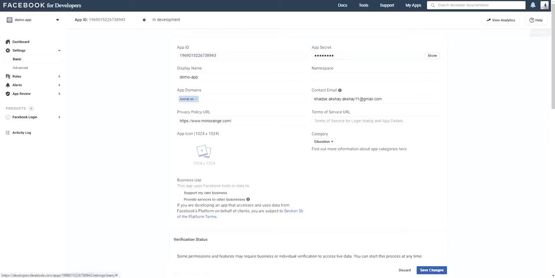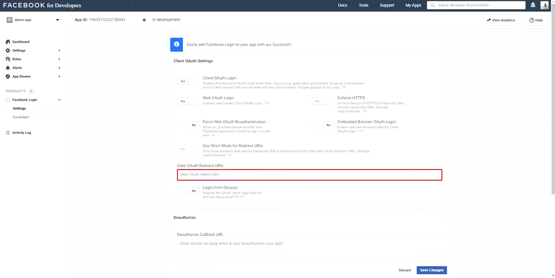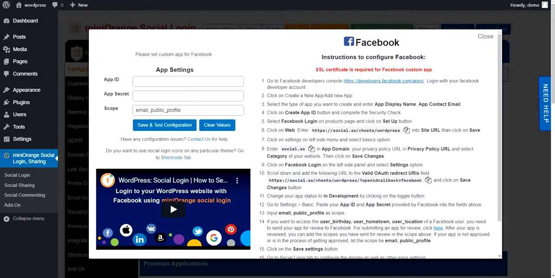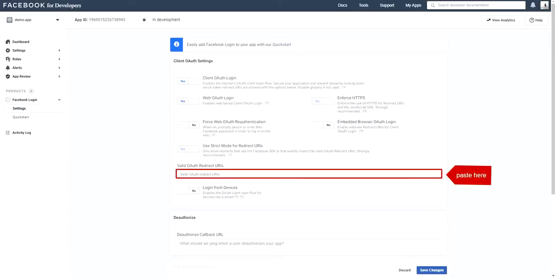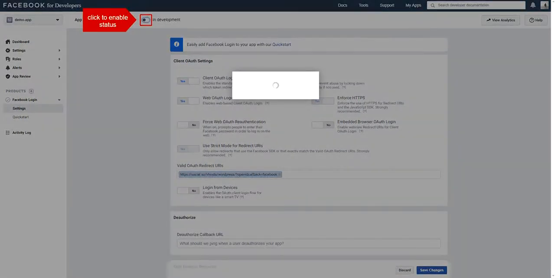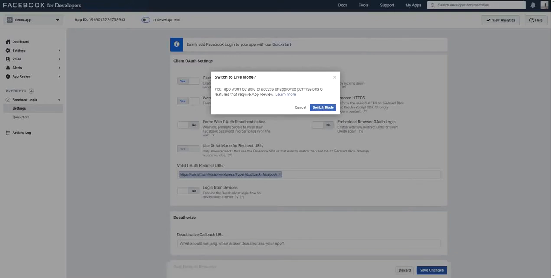Next, go to Facebook Login and select the Settings option in that. Now enter a valid OAuth redirect URL. You will get the URL from the Facebook instructions. Paste it in that field. Click on Save Changes. Now enable the status to on. Click on Switch Mode.